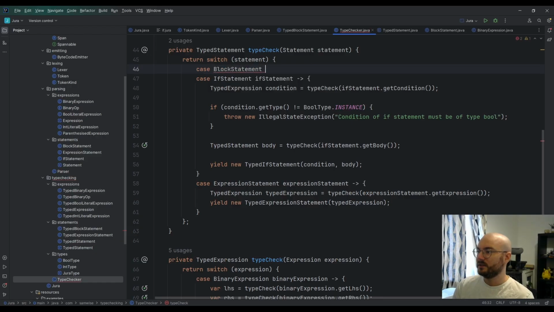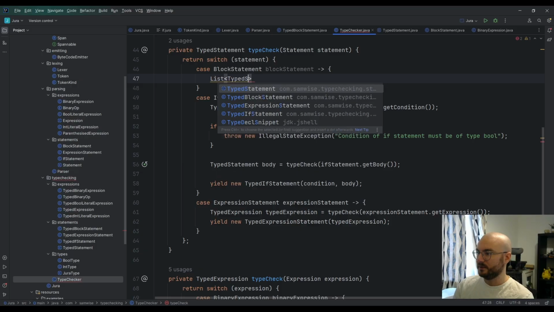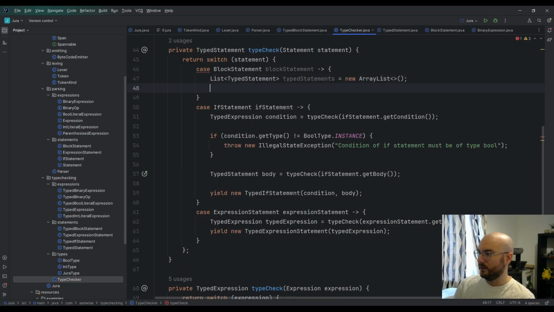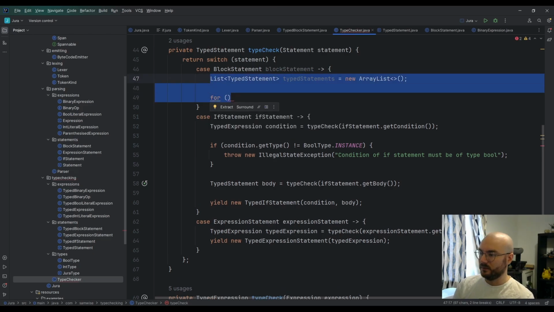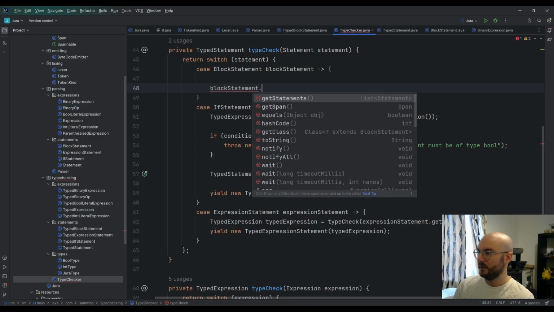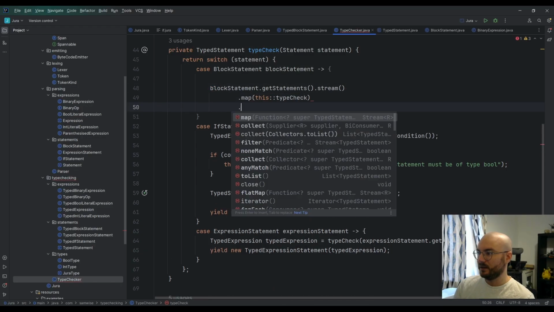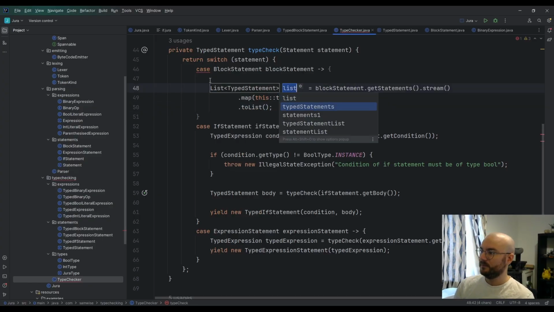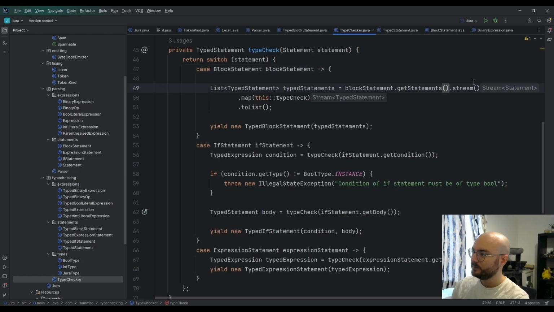So if we have a block statement, all we do is just make a list of typed statements, and we could be fancy about this. We could just say block statement, get statements stream, map this type check to list. And we get our typed statements. And we can just yield a new typed block statement with our typed statements. How about that?